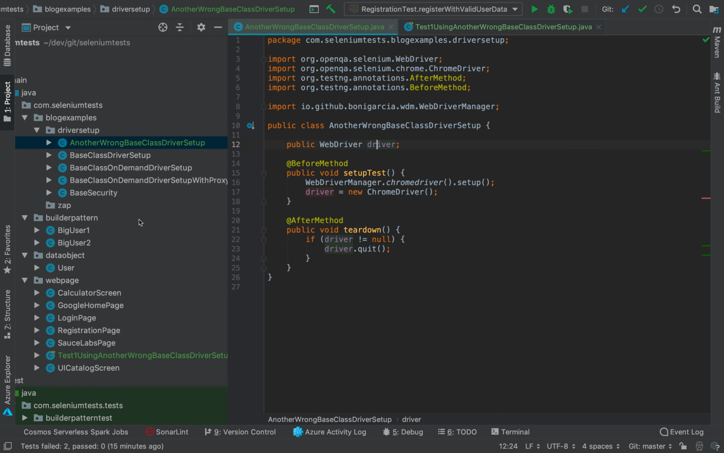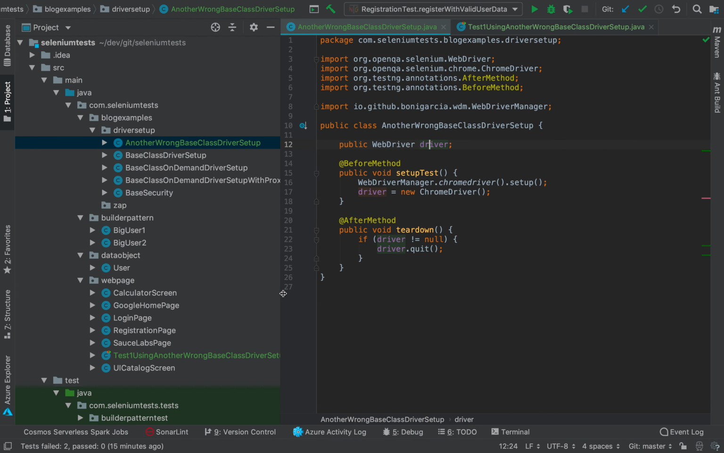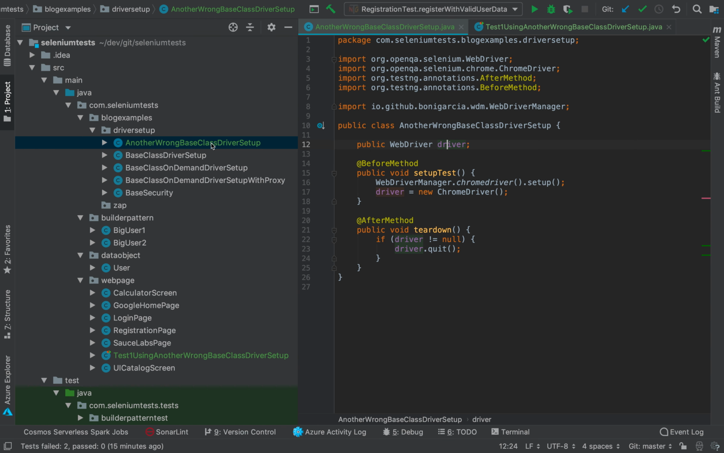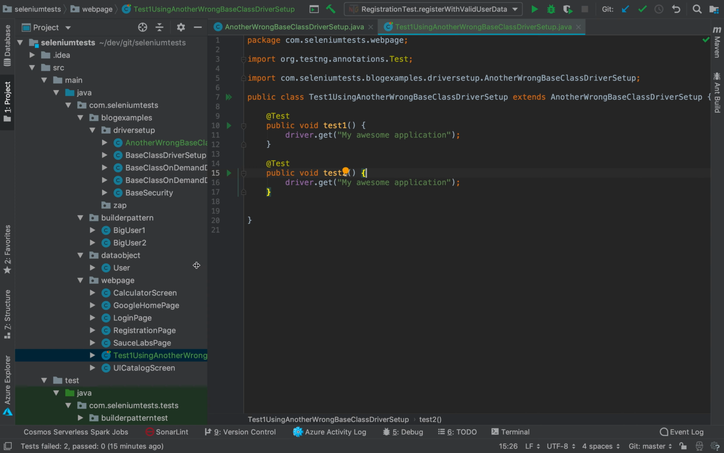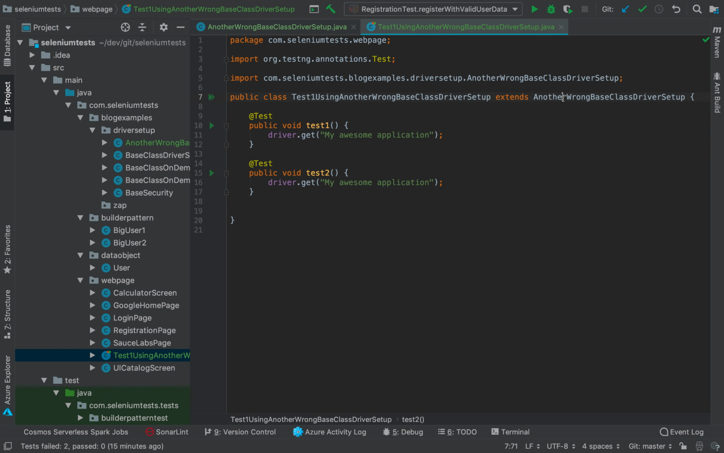So herein I have our usual Selenium test project, and I have a class here which is named as wrong base class driver setup. What is wrong here is, as you can see, the driver is marked as public, which is not right, because we know from OOPS that we should hide our data members, but well, we have all made such mistakes. And then I have one test class here which is quite simple. It says test1 using wrong base class driver setup, and it extends the wrong base class driver setup.